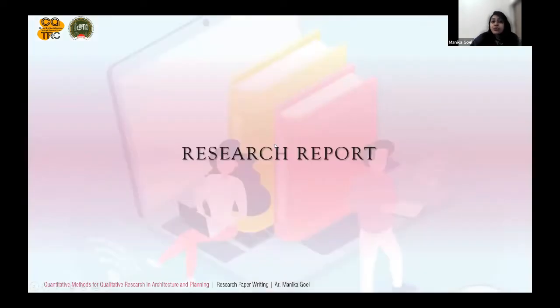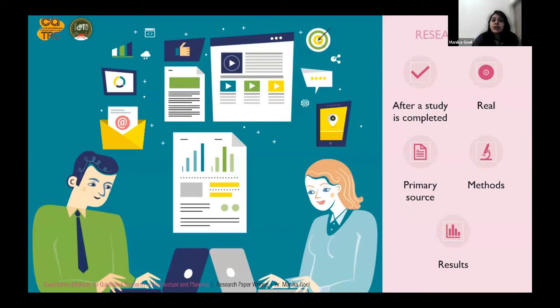Then the research report is something which you do after the completion of everything, after the study is completed. It is something which is real. It is primary data which is explained in the methods and results.